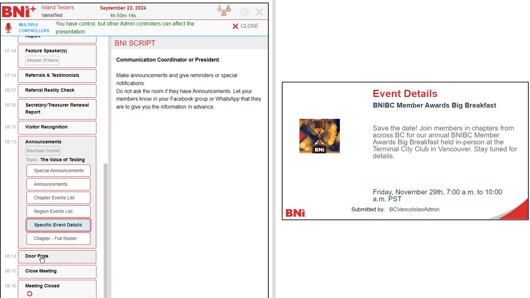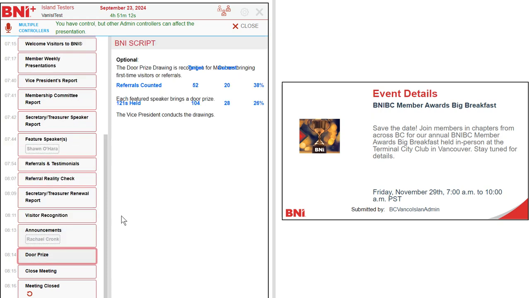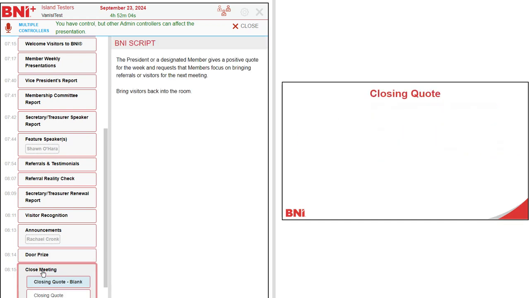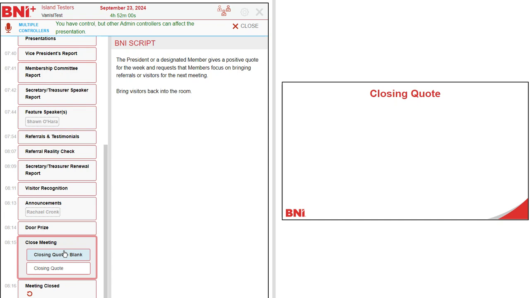If the chapter is running a door prize, then that becomes an option too, with all the stats that were provided and so on. And then finally, the close meeting is where the closing quote is, and the visitors are brought back into the room. Some chapters bring them back into the room, whether that's the breakout room or the physical room, before the closing quote. Some do it after the closing quote.